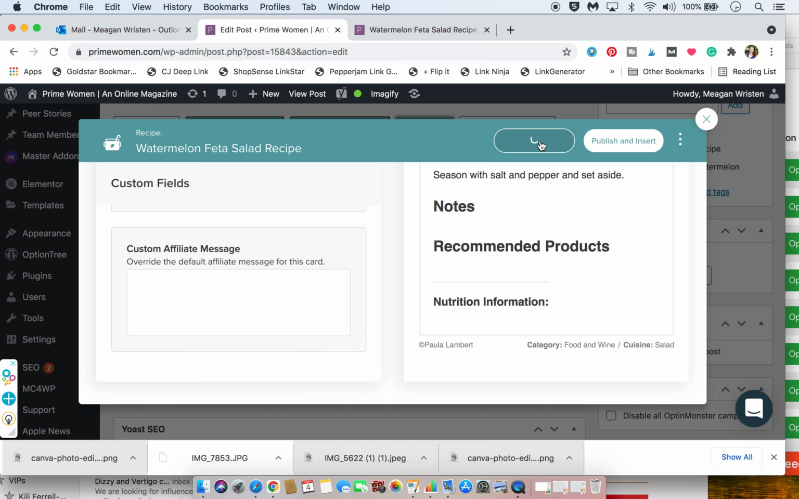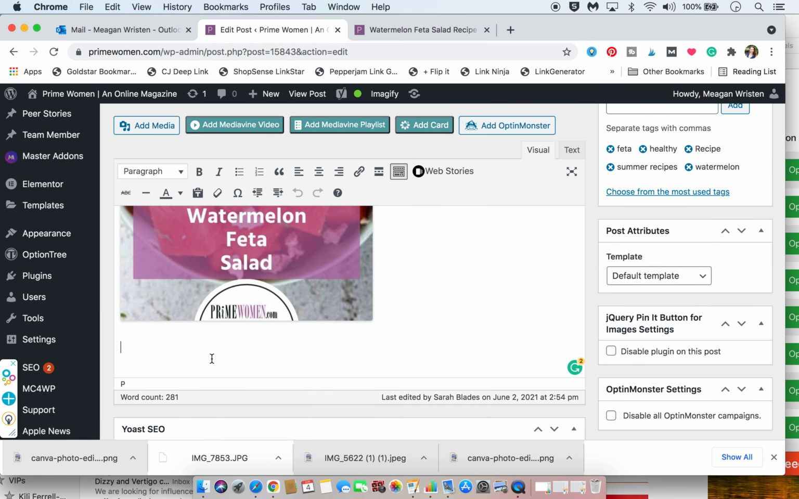And then save draft, because you're not ready to put it in the post yet. But if you were ready to publish it, then you would go ahead and click Publish and Insert, and that's why you want to be at the bottom of the recipe, because when you add it, it's going to go down right there.